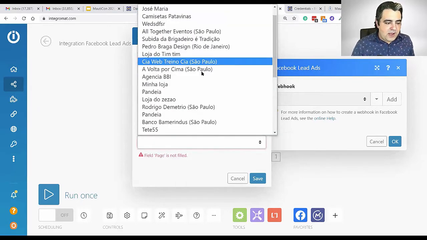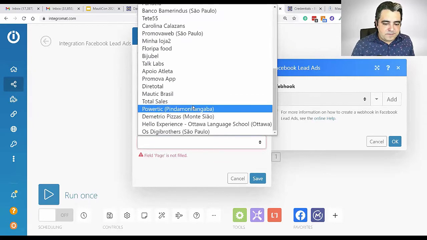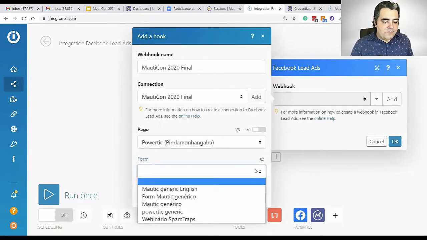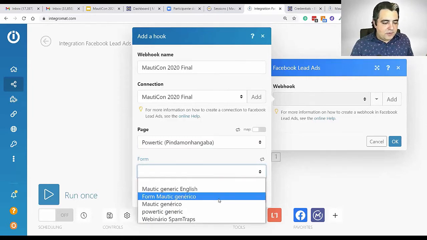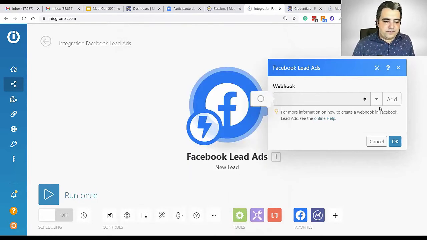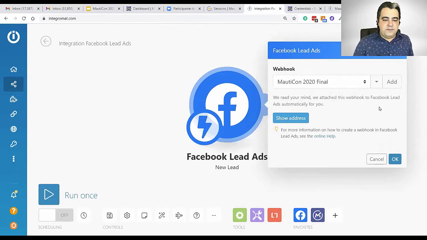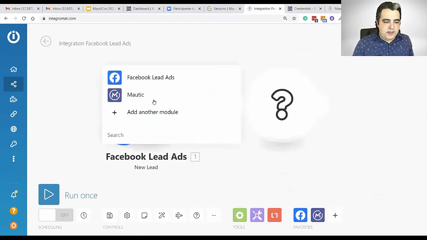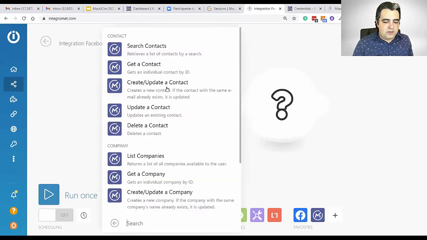So now I'm going to pick this one, our Mautic account. And now Integromat will pull the available forms we have in our Facebook ad account. So I'm going to select this one, and save. So we'll connect everything, and okay. This first stage is ready. And now we're going to connect to Mautic.